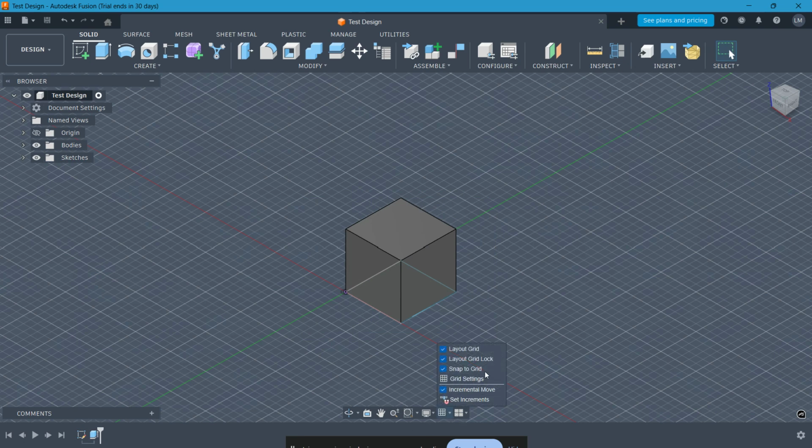Take a moment to experiment with these settings while moving your mouse around your workspace to see how your cursor interacts with the grid. Once you're comfortable with your new configuration, click anywhere outside of the menu to close it, and your settings will be applied to your project immediately. These simple adjustments can make a world of difference when you are building complex assemblies or detailed sketches.